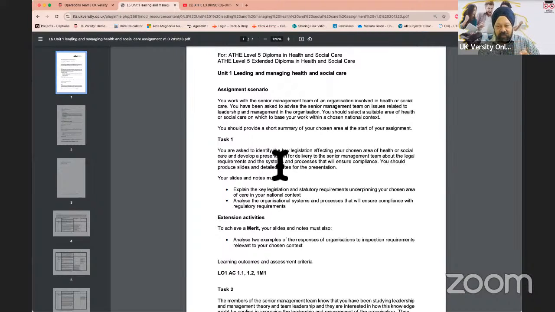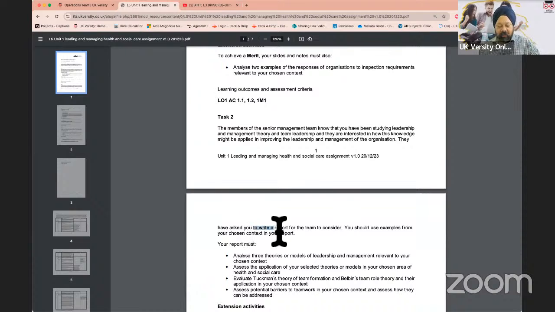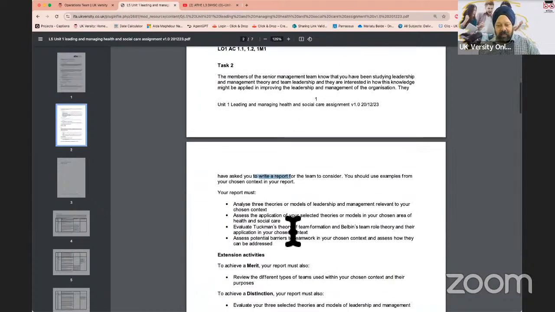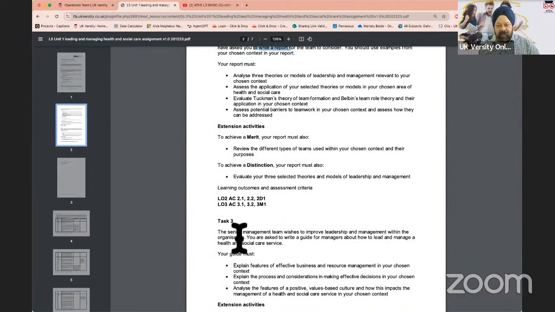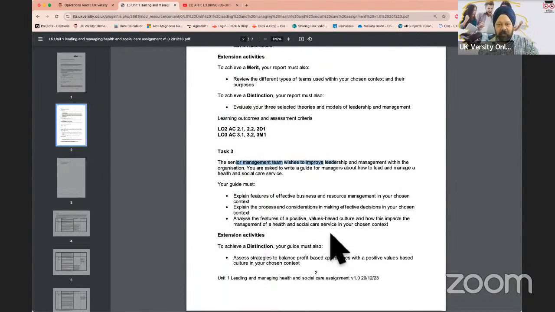When you start doing the assignment, you would generally see that it'll ask you to create, in this case, a presentation, which is a PowerPoint presentation. In task 2, it is asking you to write a report. And task 3, again, it is asking you to write a report. Now, the reason for breaking it down into different forms of assessment is that we don't want it to be monotonous. We also want it to be engaging and interactive.